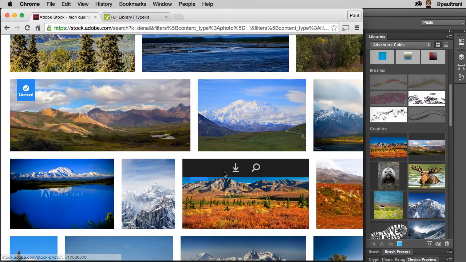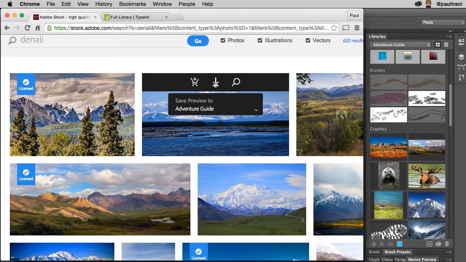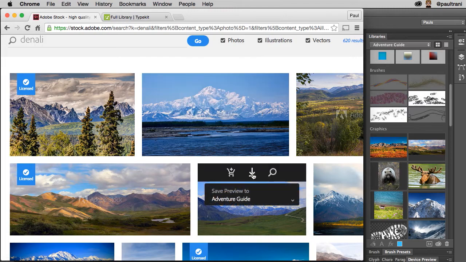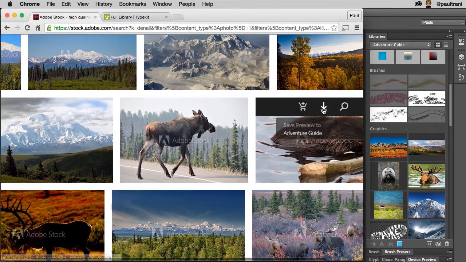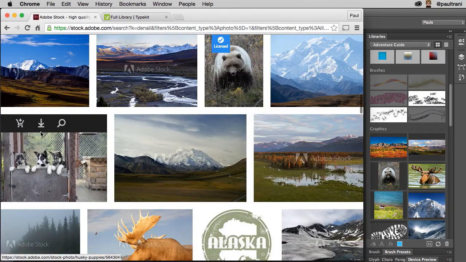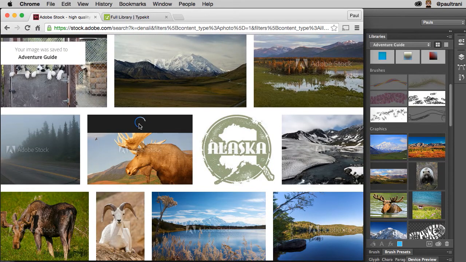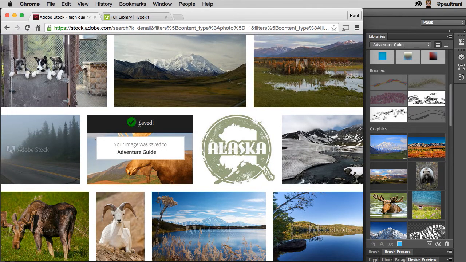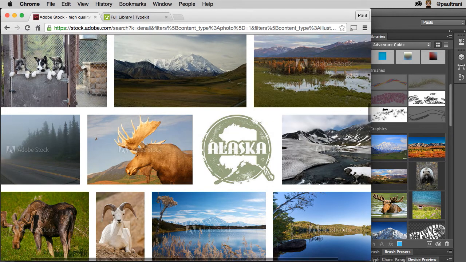Now, you can license and then also save or sync directly to your library panel, or you can jump in and just save a preview. So I can save a preview of this image to that same library. Let's just do a couple of wildlife images, that beaver and even these cute huskies. You get the idea. In fact, let's even do that moose. So I've synced not only licensed images, but preview images, and now they're going to be available everywhere.